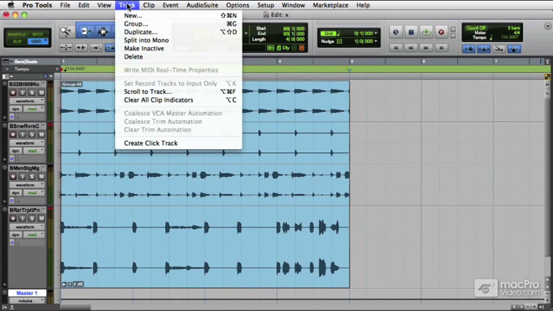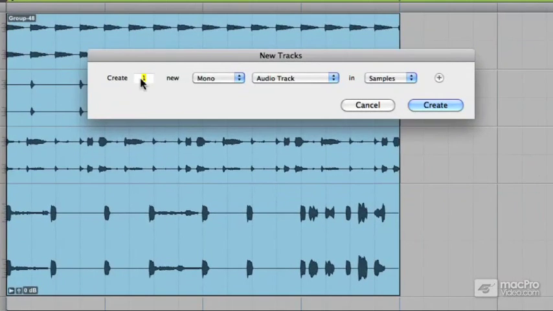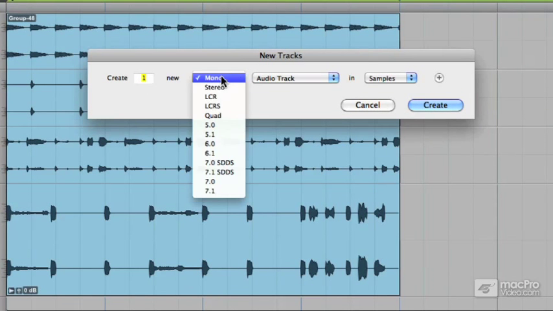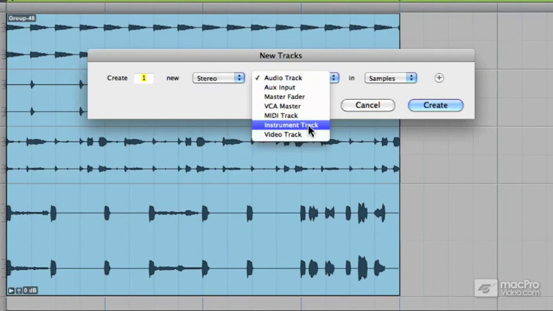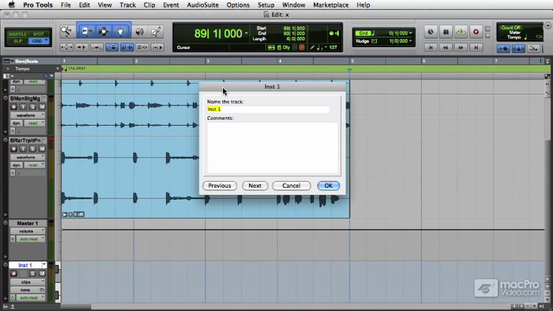Adding a MIDI track is what we're going to do next. I'm going to go to the track menu, pull down New. Up comes my New Tracks dialog. I've got one instrument selected. I want it stereo. Instrument track will do the trick. And there it is. Double click and I can name it.